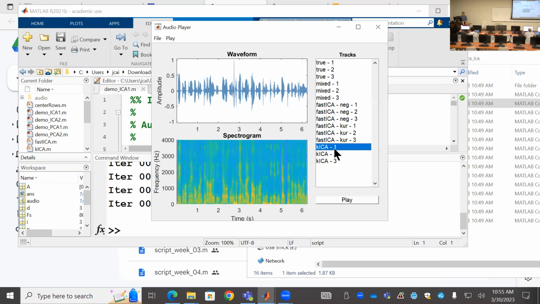And then the last algorithm didn't do a very good job. If you play this KICA algorithm's results, it does not completely separate the background music from this.